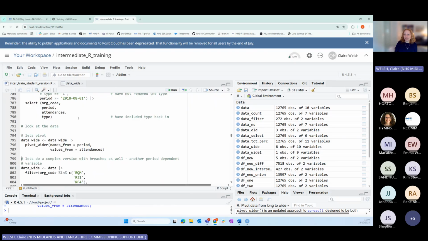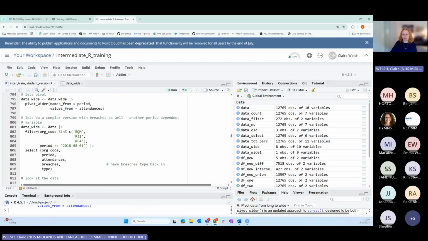Don't worry if this is getting confusing for you. You'll have to play about with pivoting before it becomes second nature. If you've done lots in other languages, it might be straightforward for you. But it does get kind of complicated, and you have to think very clearly about what shape you want the data to be in the end. Oh, another complicated version.